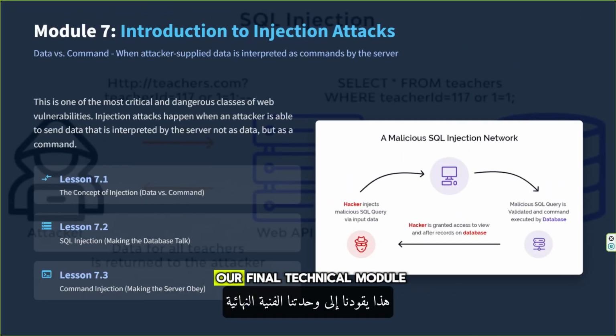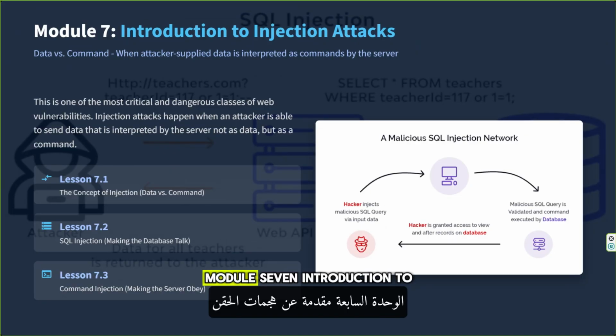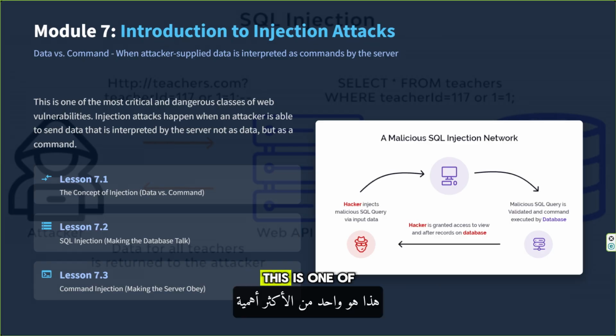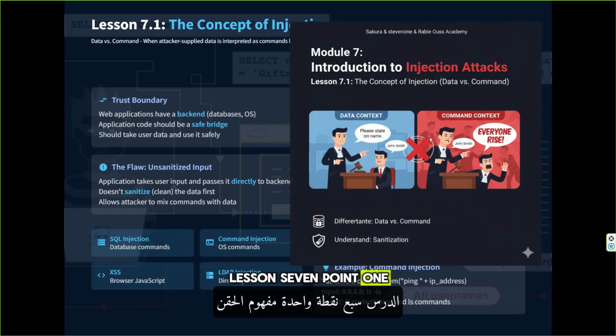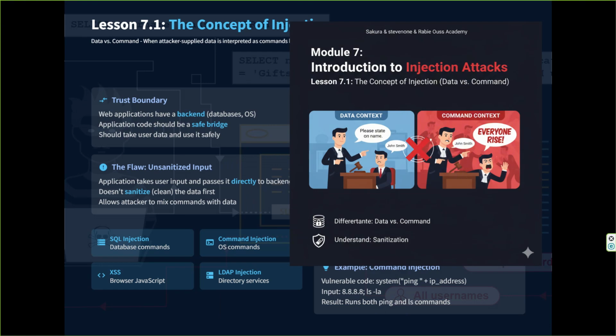This brings us to our final technical module, Module 7, Introduction to Injection Attacks. This is one of the most critical and dangerous classes of web vulnerabilities. Lesson 7.1. The concept of injection, data versus command.